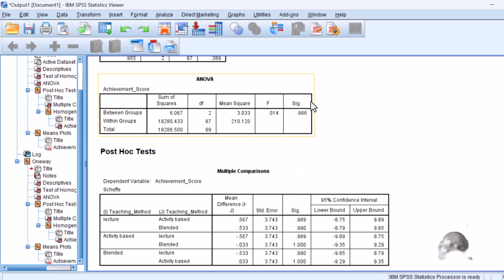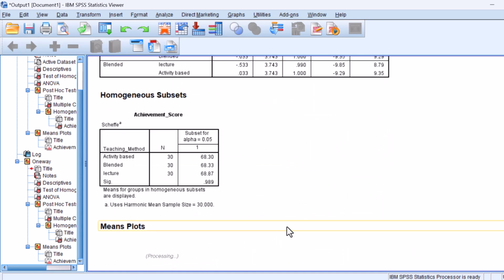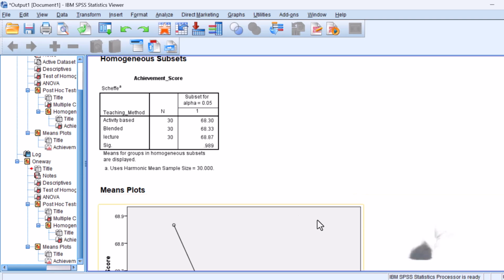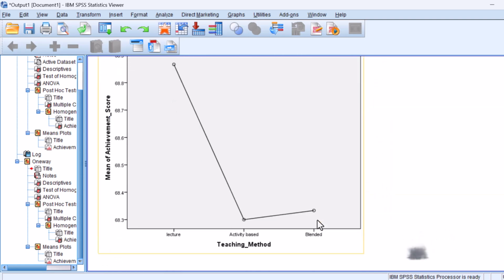So in the next video, we will use a set of data to do a multiple comparison of our results so as to determine whether they are significantly different or they are not.